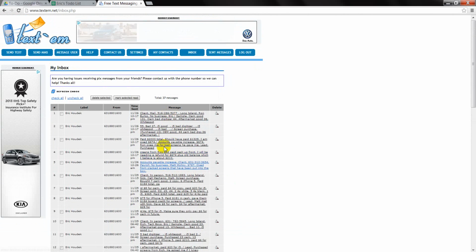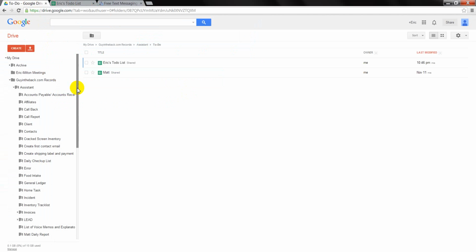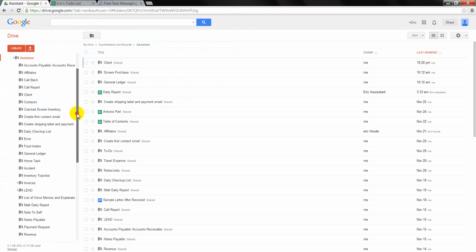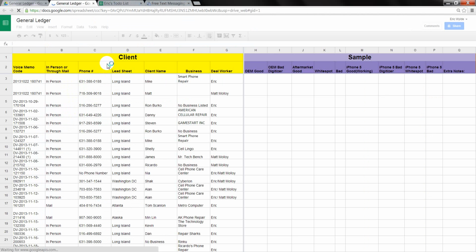that there will be text messages, and what you want to do is take the text messages and put them into what is known as the general ledger. To do the general ledger, you go to Assistant, you click on General Ledger, and you open the general ledger.